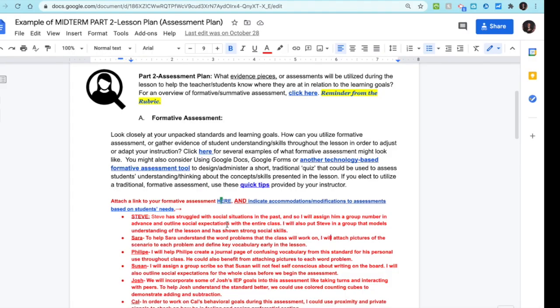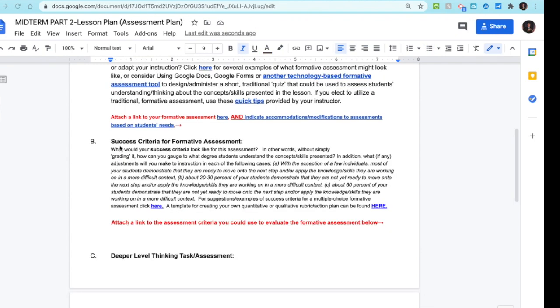So in summary, for Part A, you will have a link to the formative assessment that you create, as well as a list of each of your kiddos and how you will help accommodate them to be successful on this task. So the next step is to design success criteria for formative assessment. You need to determine what your success criteria would look like for this formative assessment. In other words, without simply grading it, how can you gauge to what degree your kiddos are getting it and what adjustments you need to make?